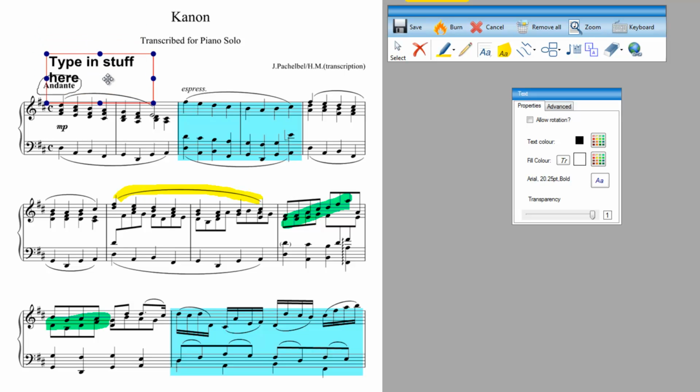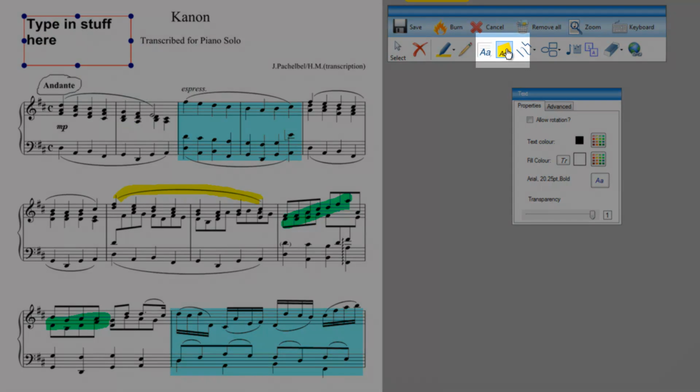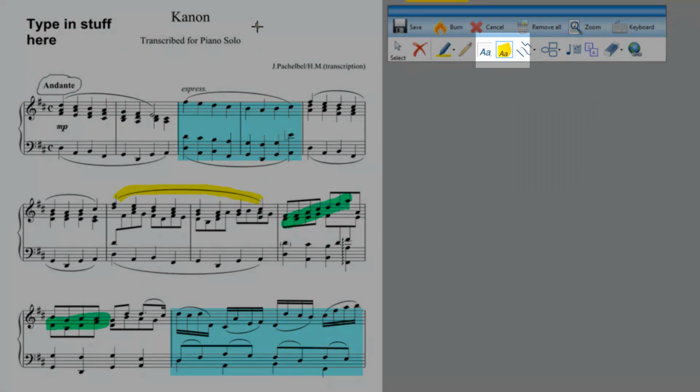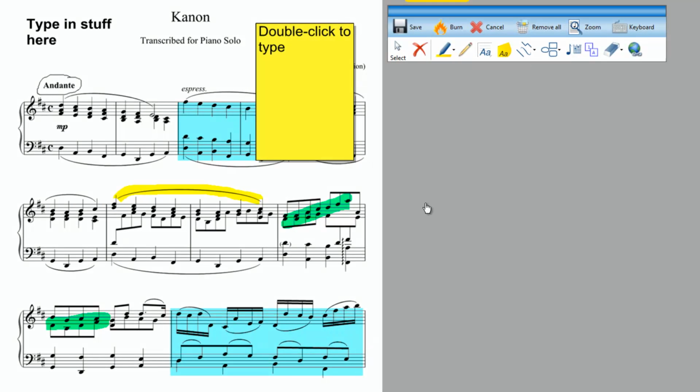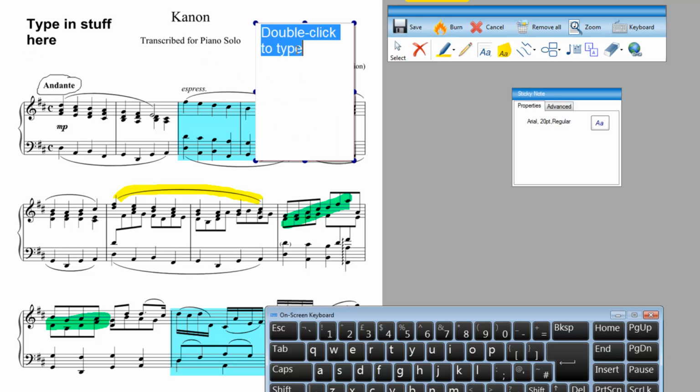Text boxes are always in a transparent background, so as you move them across the music, then you can see it's a transparent background on the text box. Stickies, on the other hand, allow you to put a sticky note onto the music, but it will always be on top of the music. So it's similar to the text box, but it's a non-transparent text box.